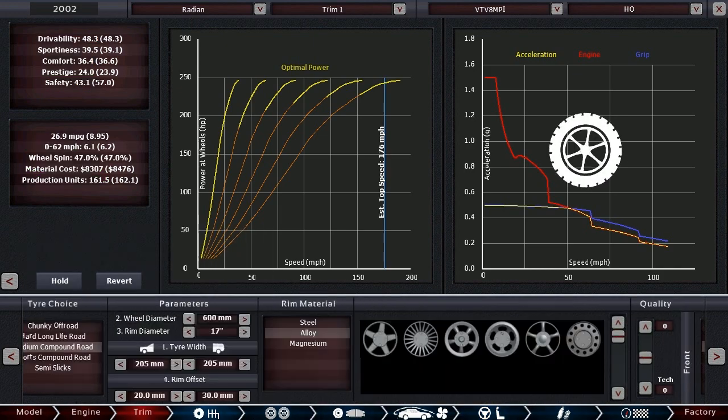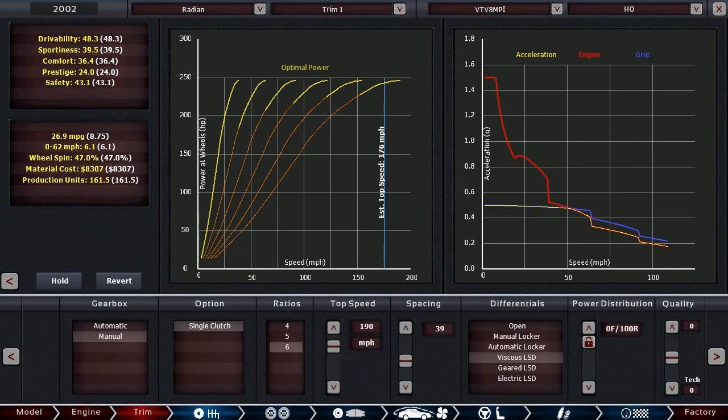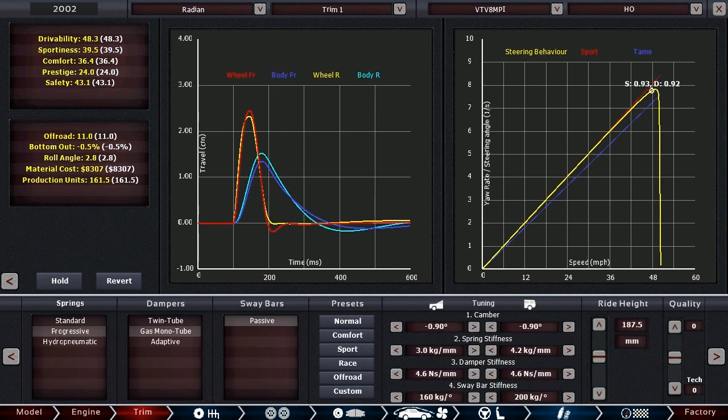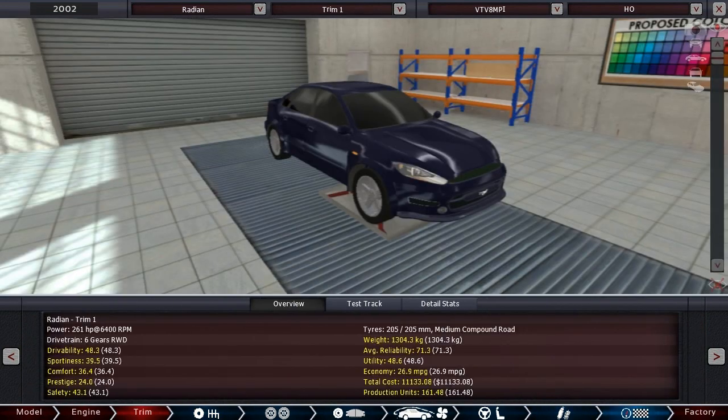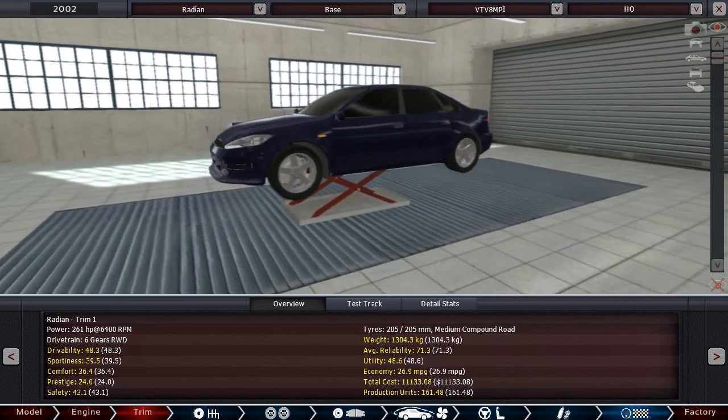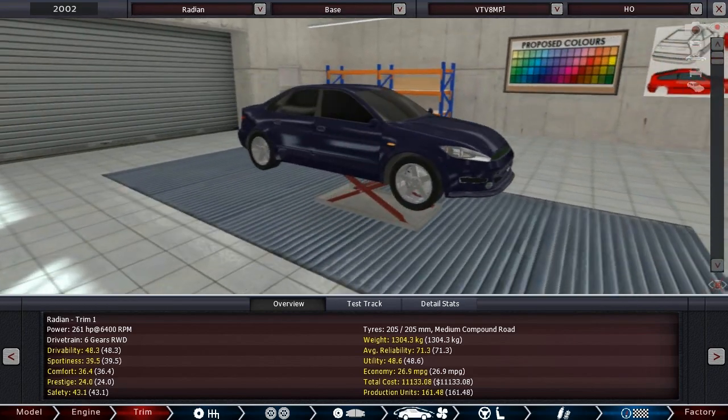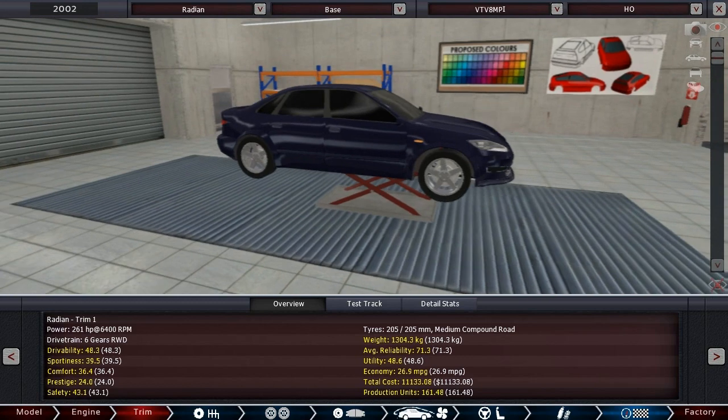I think that's it for here, and I think that's all I want to look at for this vehicle. I am pretty happy with it for now, and we will call this the base Radian, and it uses the new HO VTV8 MPI. I think I am happy. I think I am confident in this car's ability to perform well in its market, and that is what we will look at next time.